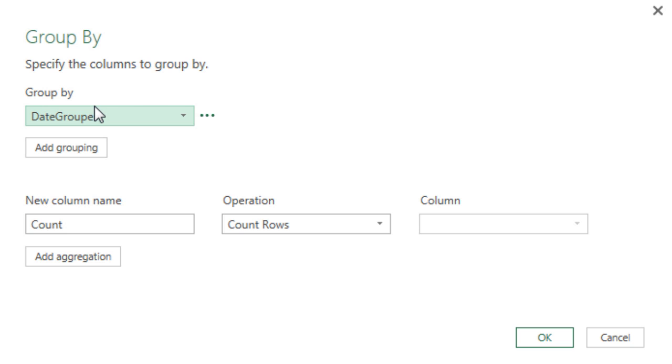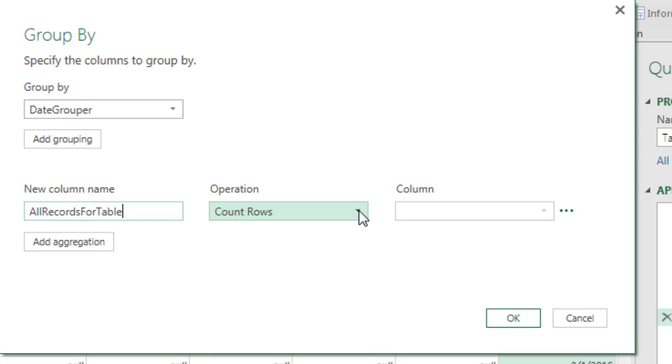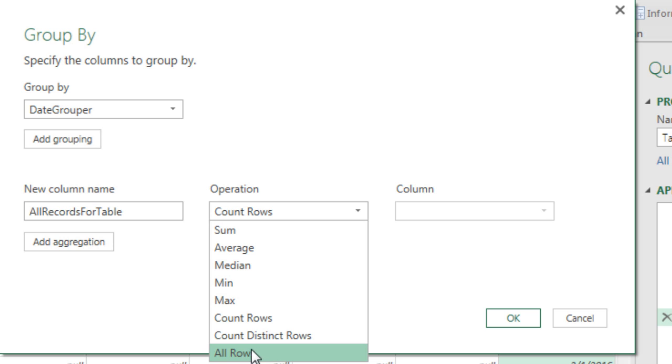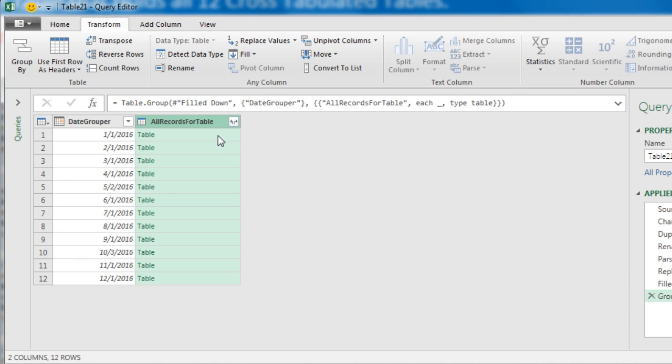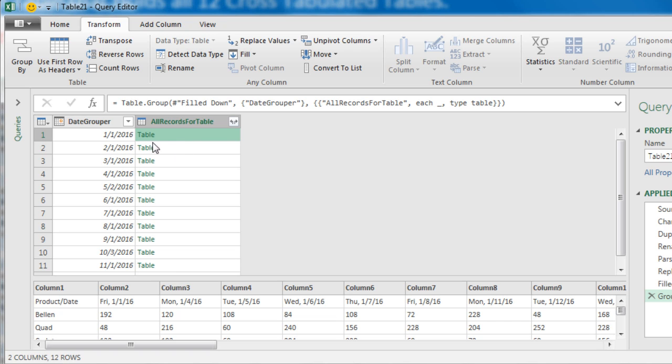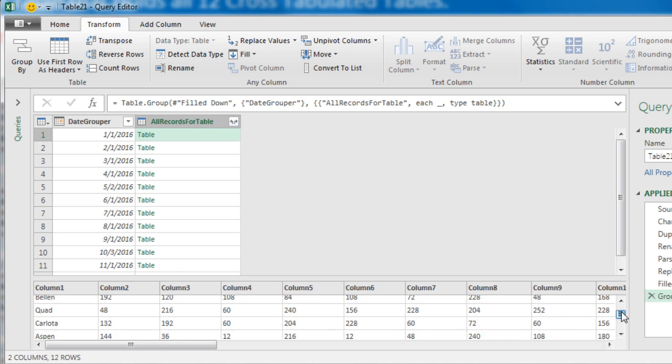Here, we're using Group By just to gather up the records. In many of the other videos I have done, we use Group By for an aggregate calculation. But here, we're going to name this column All Records for Table, and our operation is going to be all rows. This just gets all the rows, every single one of them. There's no column here because we're not making an aggregate calculation. When I click OK, this is going to be amazing. When I select off to the side, not right on the table, but off to the side, look at that. There is our cross-tabulated table.